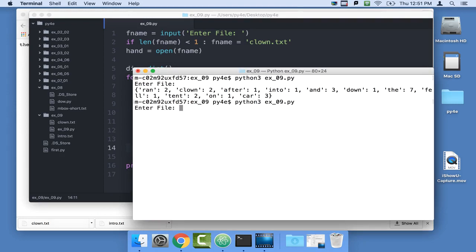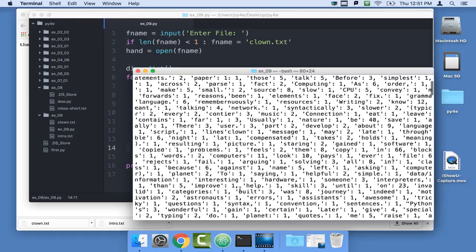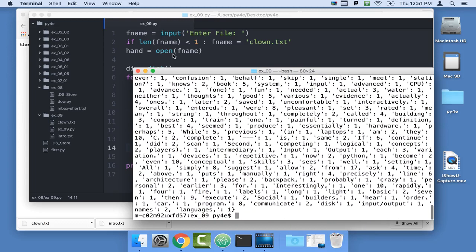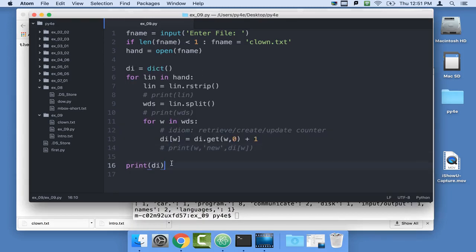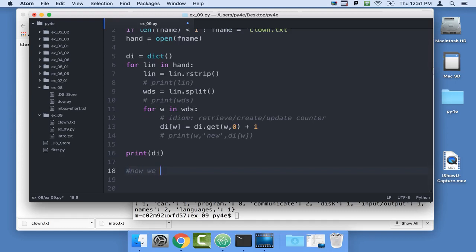And let's run it with intro.txt. And there we go. Okay? And so it's tearing out a bunch of words and giving us a dictionary. So that was a lot of work to get to this line 16 that has the dictionary in it. Now we want to find the most common word.